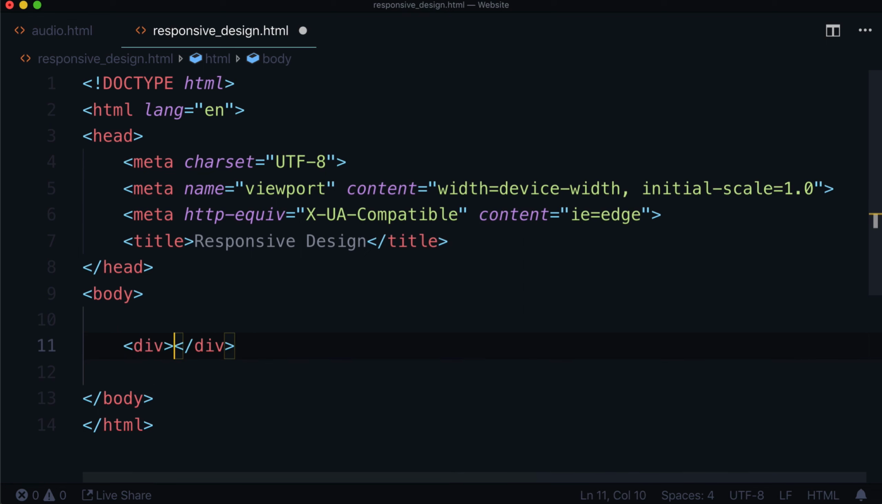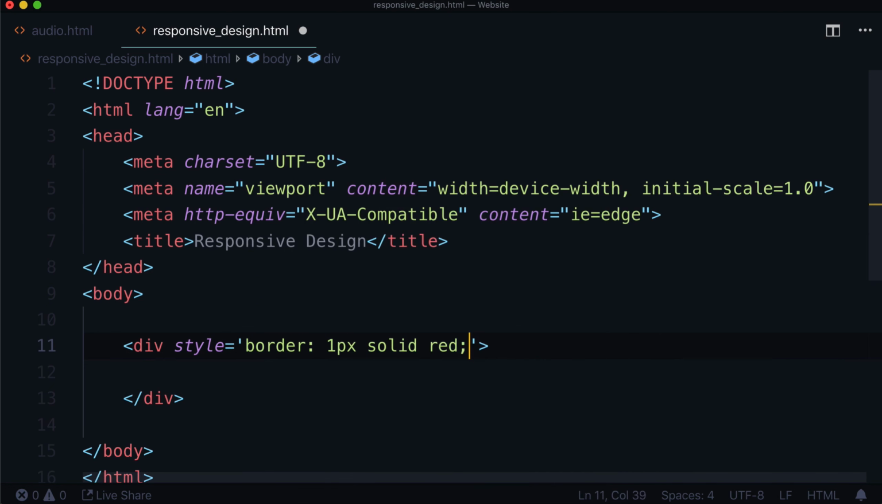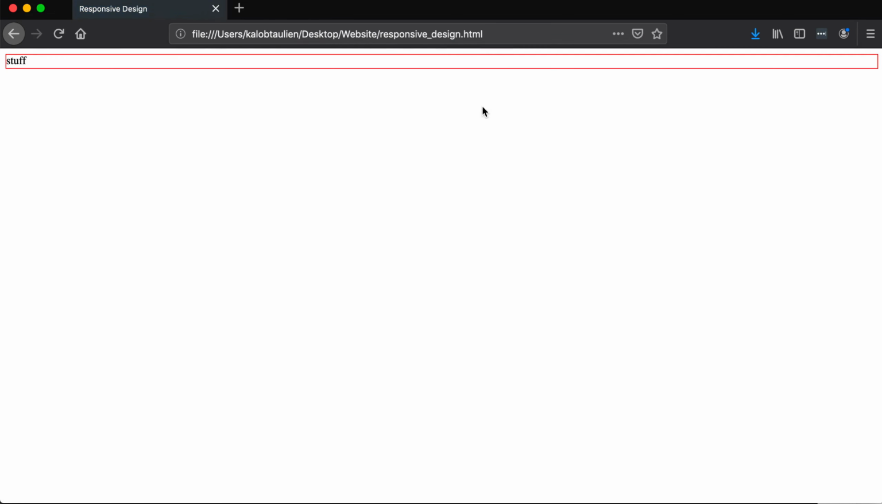Okay, so let's say we have a div in here and we are going to add style, border, 1 pixel solid red, and we're just gonna say stuff. Open up Firefox and let's just open up responsive design. And okay, so we have an element in here, a block element, so it takes up 100% of its allowable width. And so far our page is not responsive.